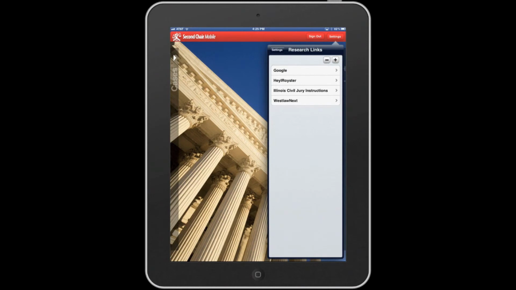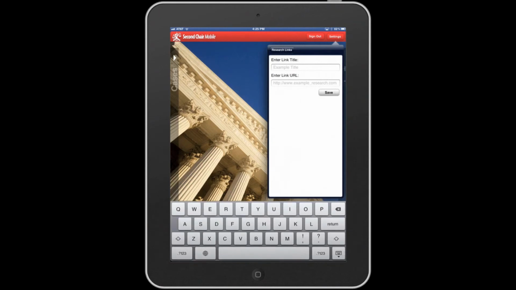There are also legal research links. This is where you set up the link that you'll be using in legal research in the tool portion of Second Chair Mobile. I set up Google, my law firm's website. Illinois has civil jury instructions online, and then Westlaw Next. You can also do Lexis Advance or Fast Case. You simply enter the name or the title in the upper blank, and in the lower link you use the http://www. and then the name of the website.com.